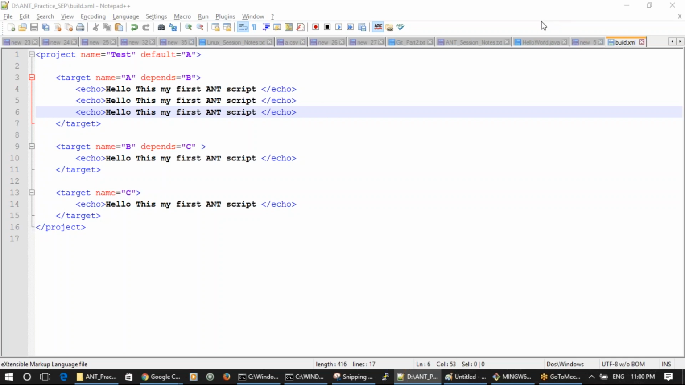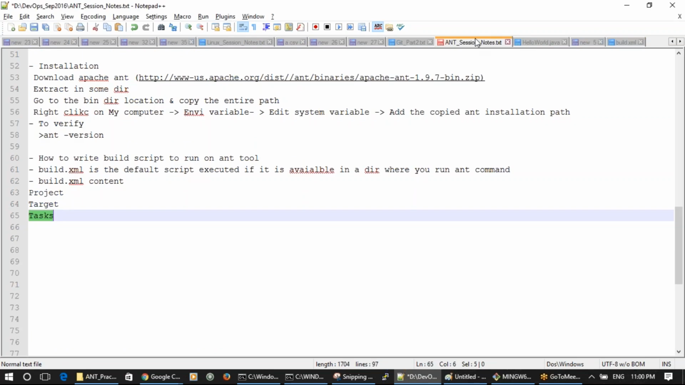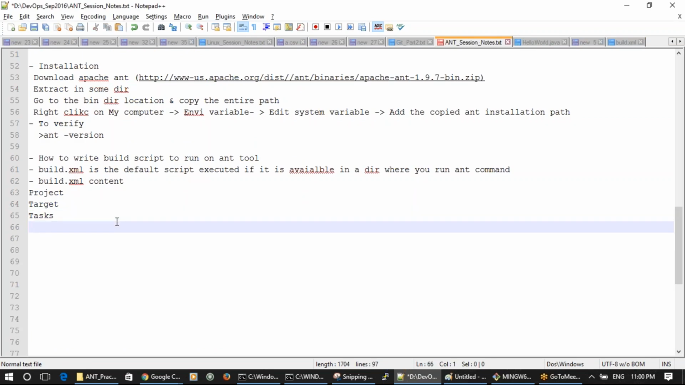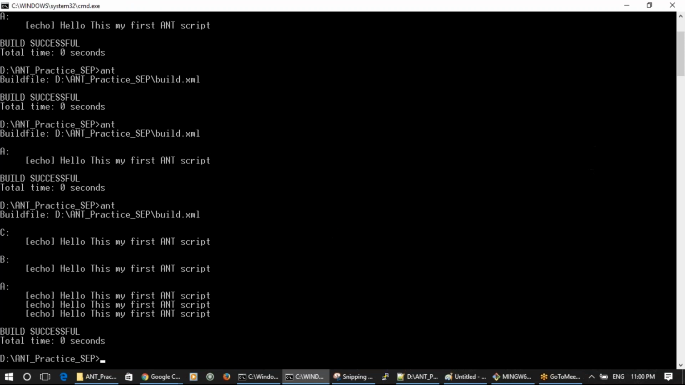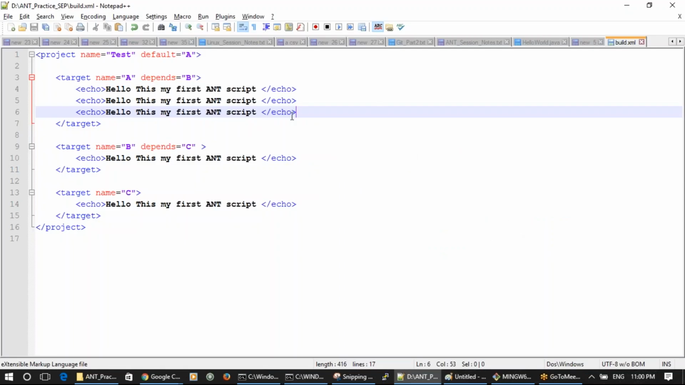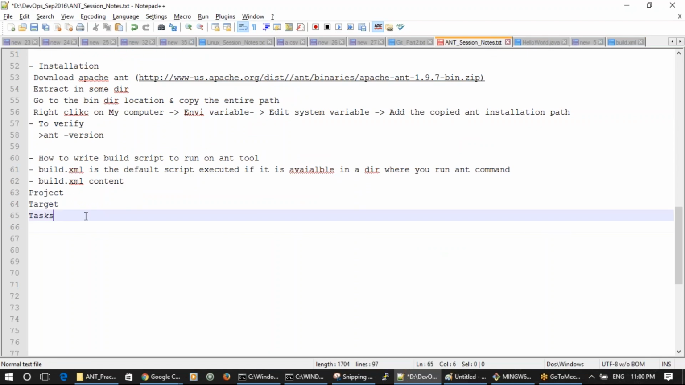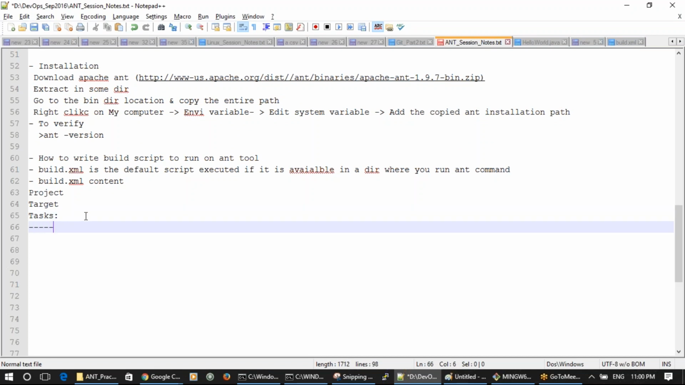Okay, so let's proceed further. So this is a kind of a dummy and sample XML file. Now our actual intention is to automate the build process. To automate the build process with these tasks, you cannot do anything actually. This is just grouping the things and executing the things. But you should know some other tasks, tasks nothing but actions, which can perform the compilation, packaging and all. So now the entire Ant scripting is all about learning tasks. Target is done, that's it.